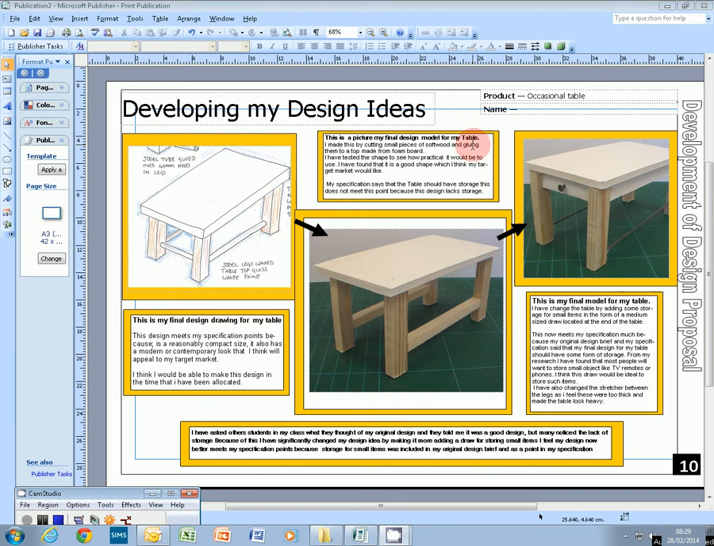Next, we take our first card model picture and say this is a picture of my final design model for my table. You describe how you made it. So you say I made it using pieces of softwood, I made it using foam board, I cut it out with a scalpel, I glued it together. You just describe quickly how you made it and why you made it. You made it so that other people can look at it. You can see what your table looks like in the actual model of your table. I found it a good shape and I think my target market would like it.